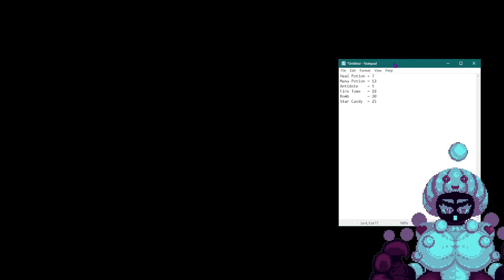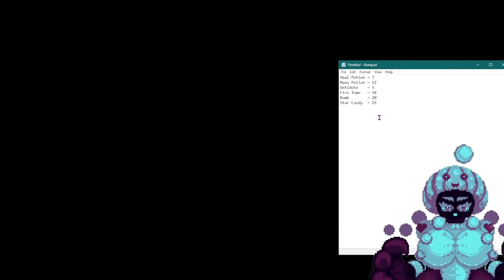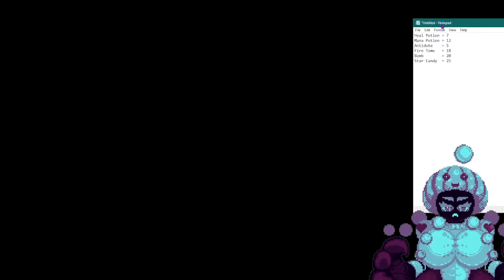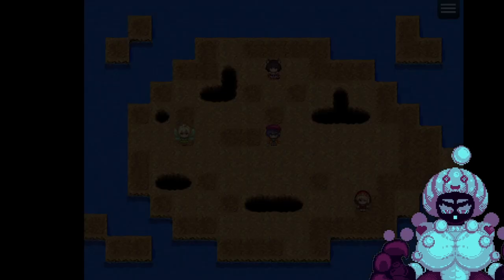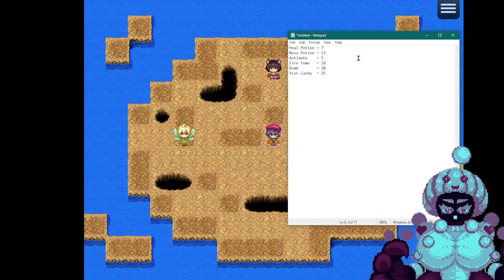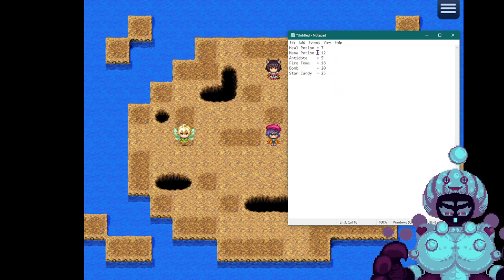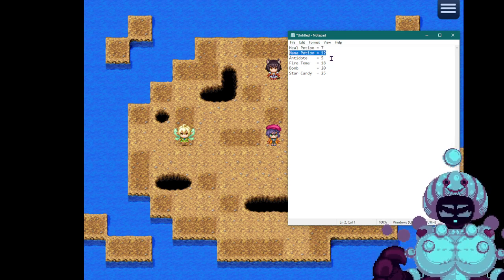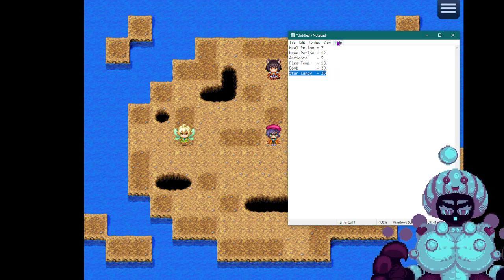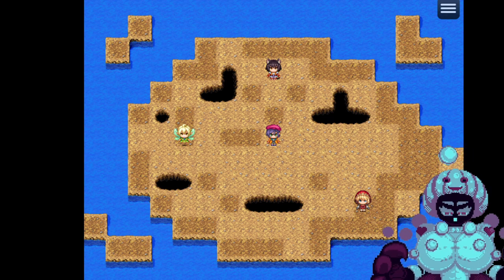I have a little notepad here to show you all the prices. I don't know, you probably cannot see that, it was probably way too small. So the items that I have available to the player are a heal potion, a mana potion, an antidote, a fire tome, a bomb, and star candy. The heal potion is 7, mana potion is 12, antidote is 5, fire tome 18, bomb is 20, star candy is 25. So just to show you that it does work, let's do the math.